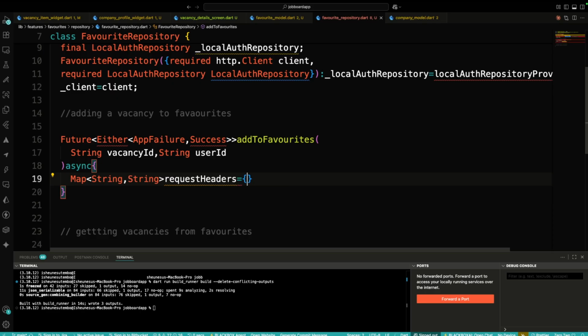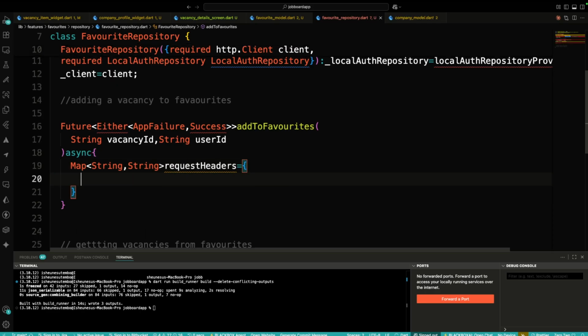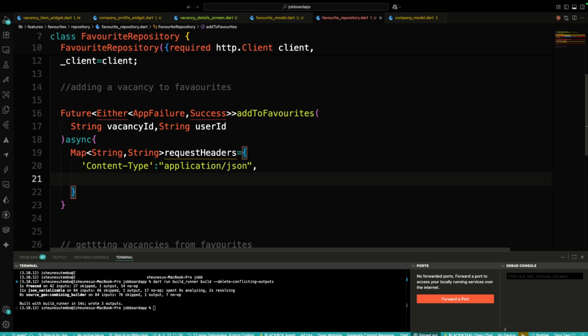On our request headers, the first thing is we are going to tell our backend that our content is going to be of type application/JSON. So the content type is going to be application/JSON. And then the second thing is, for our user to add items to favorites, right? They need to have a JWT token.